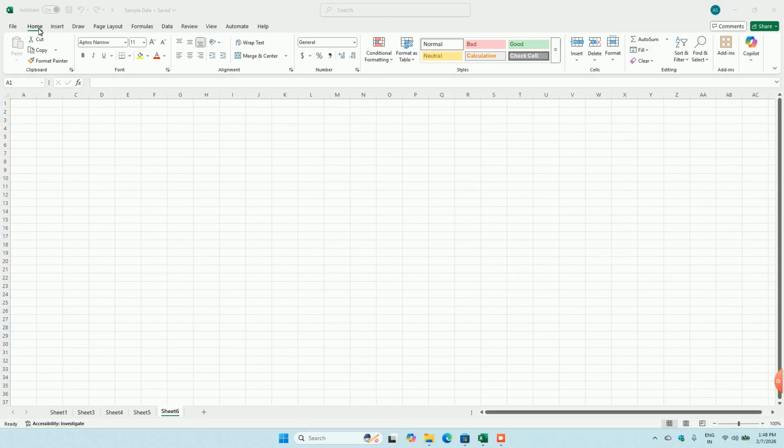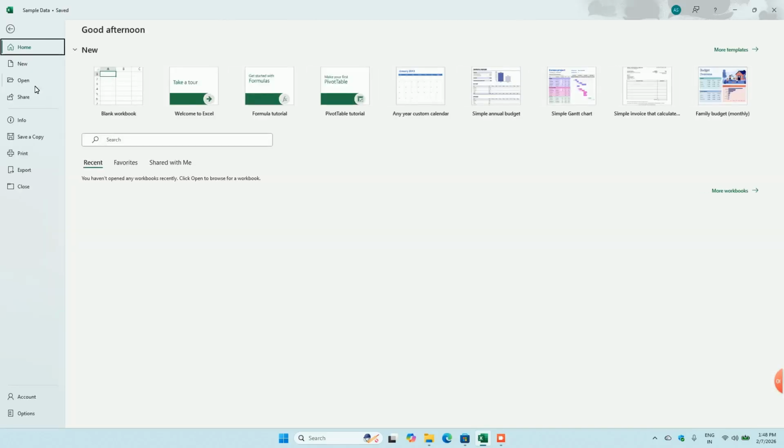And then there is the first option, which is File, where we can see a lot more options. We can save the workbook. We can use any template, which is an inbuilt template in Excel, and then we can open a new file in Excel. We can open any other file. We can share it with someone directly from the open file. And then this is the information about where the file is currently saved.